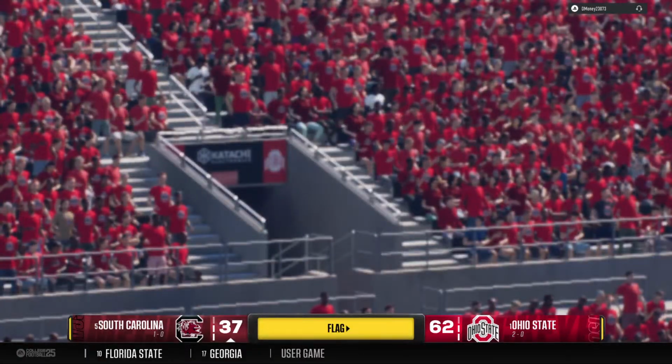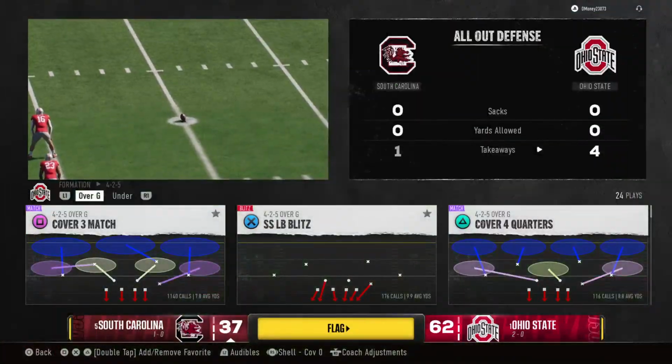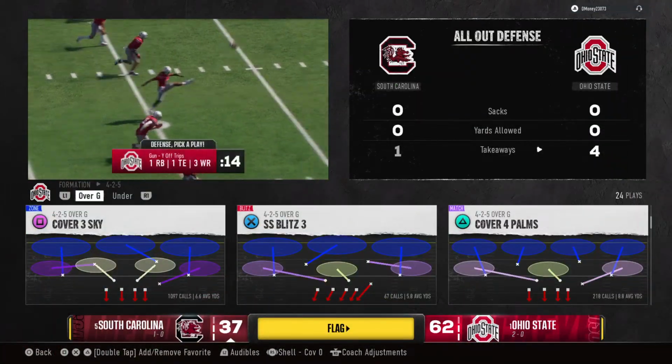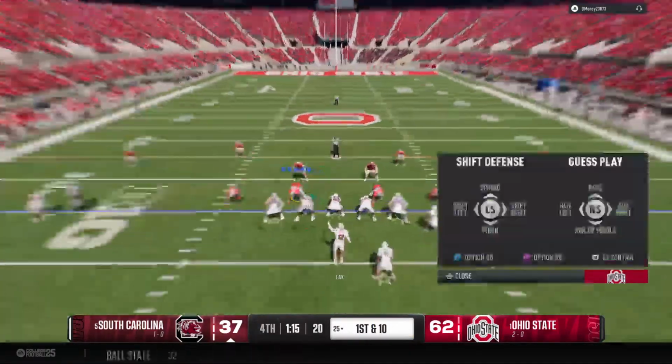Looks like he didn't get the snap off in time. That'll cost him 5 yards. So the offense obviously will decline the penalty and take the result of the play. Fresh set of downs for the offense. First down.